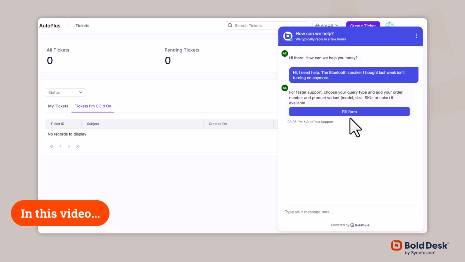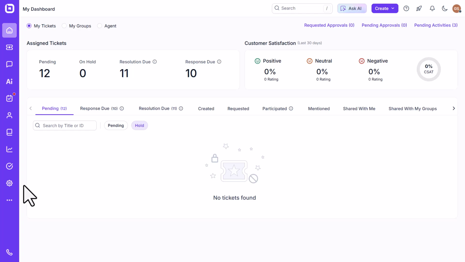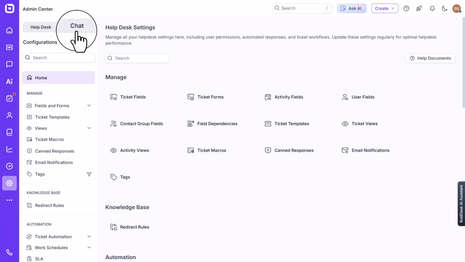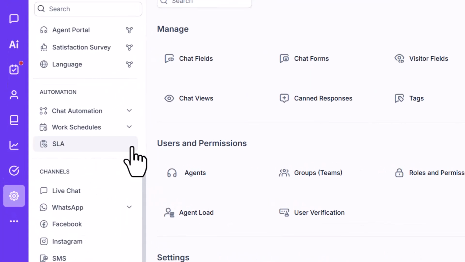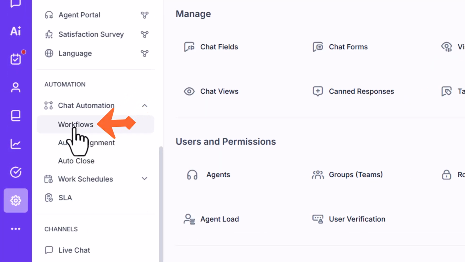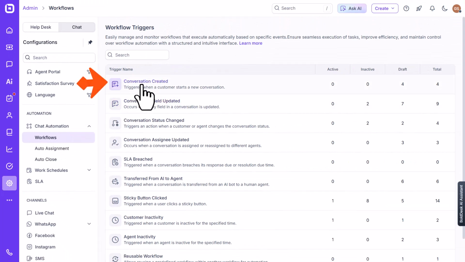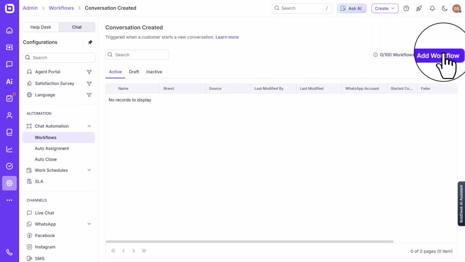In this video, you will learn how to fix that by adding a Contact Us form right into your chats. First, let me show how to create a chat workflow so that I can add the form to it. From the Admin module, navigate to the Chat section, scroll down to Open Chat Automation, and select Workflows. Select the workflow trigger and click Add Workflow.